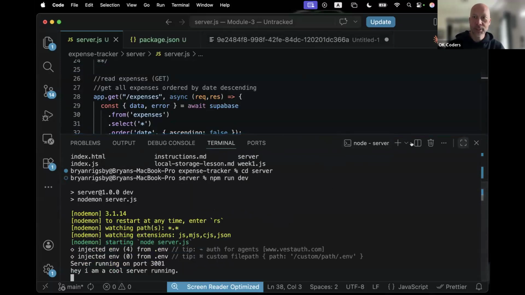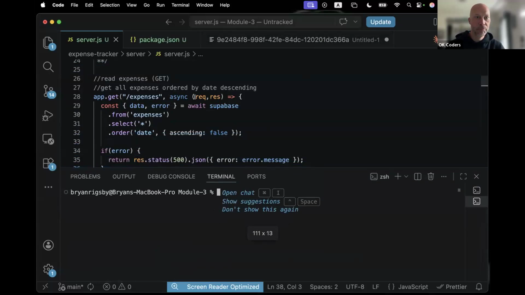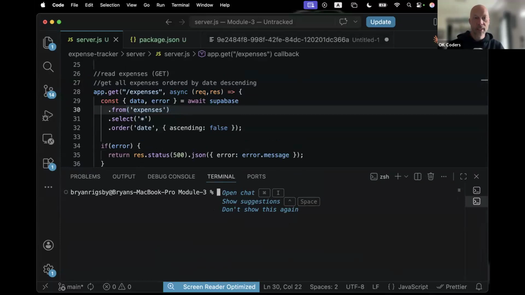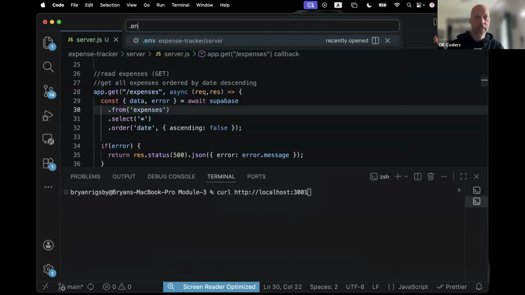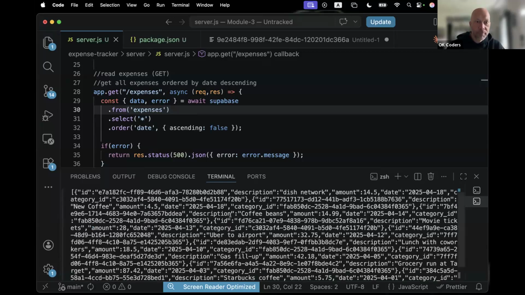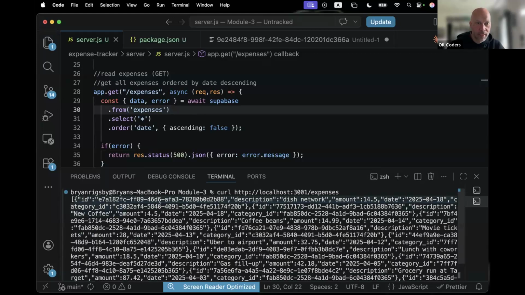Okay, so if I curl just the get all one, right? So a curl HTTP localhost 3001, I believe. Let me look at my .env. 3001, okay. Slash expenses. And we can see here that, yeah, I'm getting the category ID, right? So right there. So I'm not getting the actual category name, which is what I really wanted.